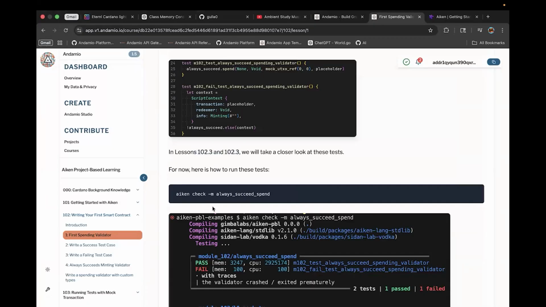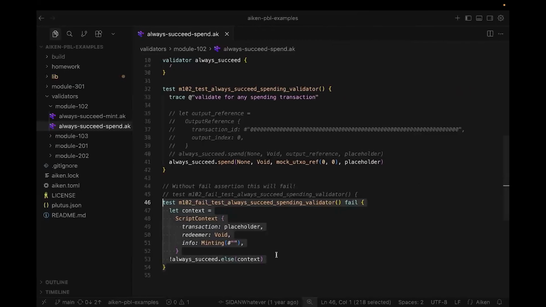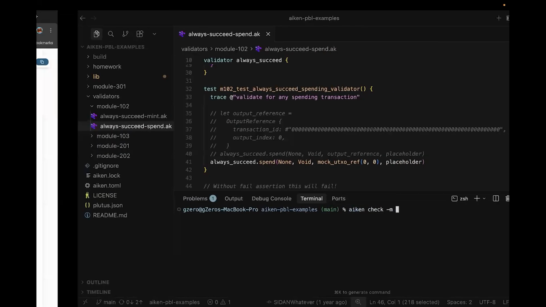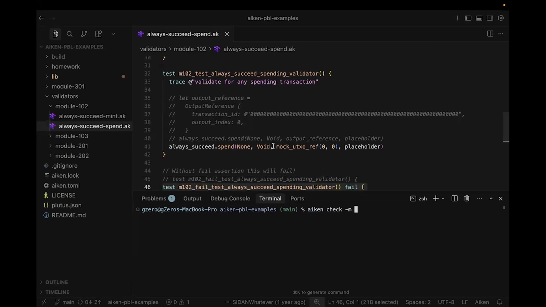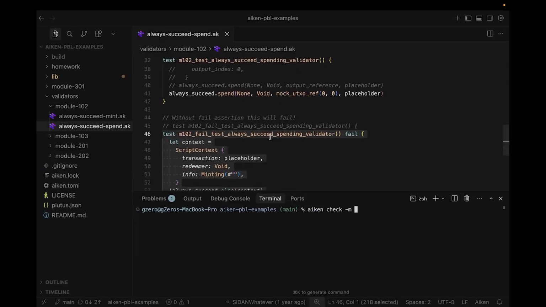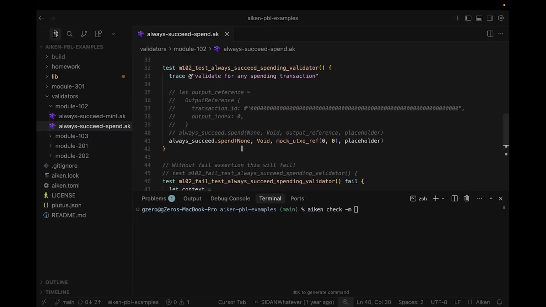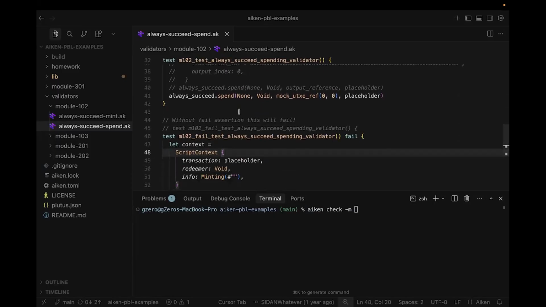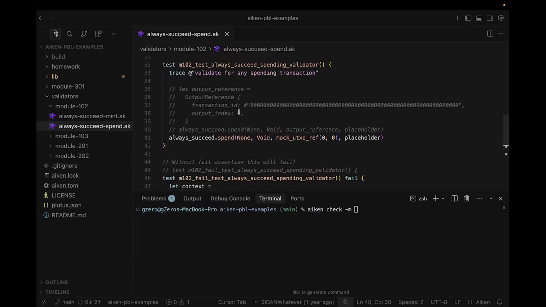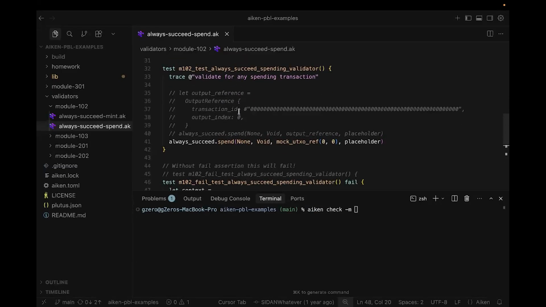aiken check -m always_succeeds.spend. Okay, let's try that. Newman already introduced this. aiken check -m is for match, match the name. And what is the name of the test? There are two tests here. One is test always succeeds spend, and the other is the fail test. Always succeeds M102 test, and then M102 failed test.